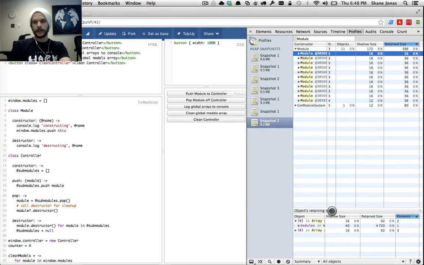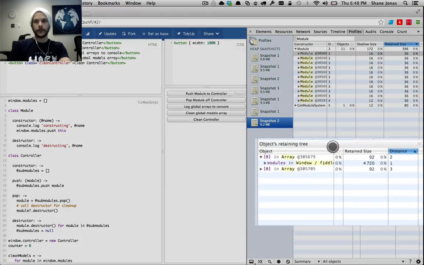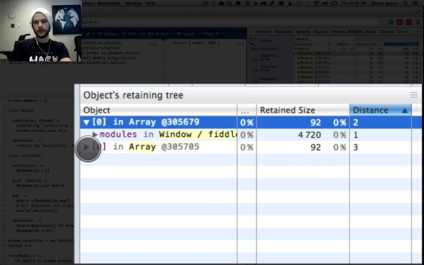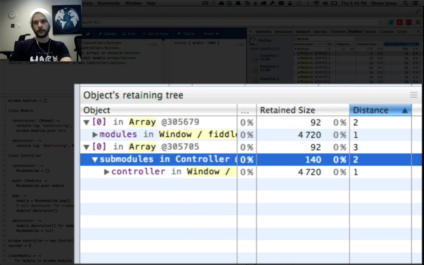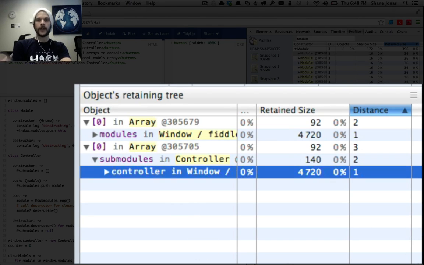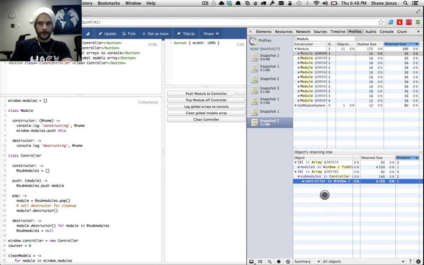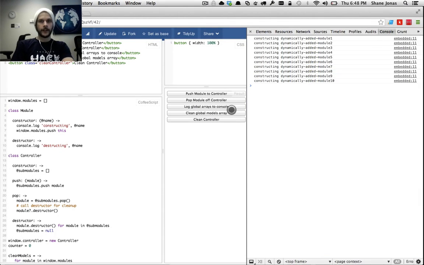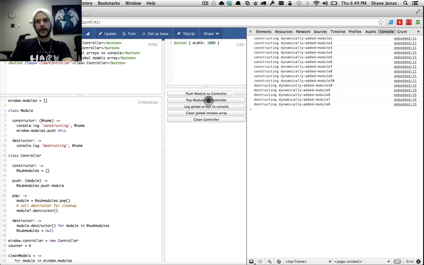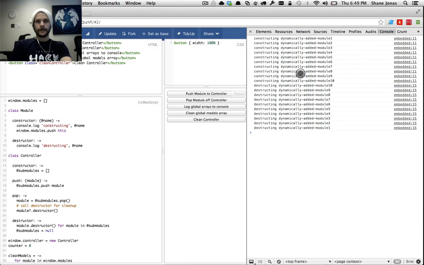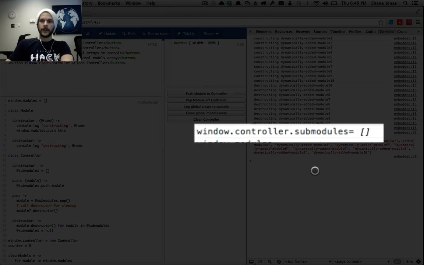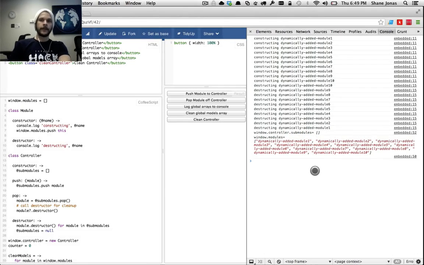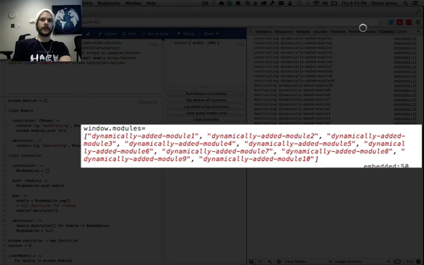If I jump into the first one here, you can see that it has two references. One is in modules in window, so window.modules, and the other one is just submodules in controller, which is window.controller.submodules. So if I jump back to the console here, I can pop all 10 off, and then I can log the arrays. So you can see that window.controller.submodules is empty, and window.modules still has reference to all the objects.